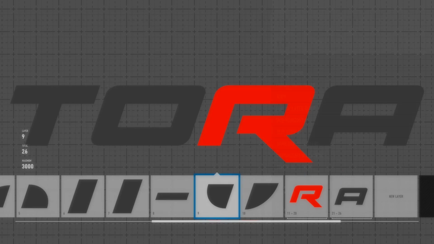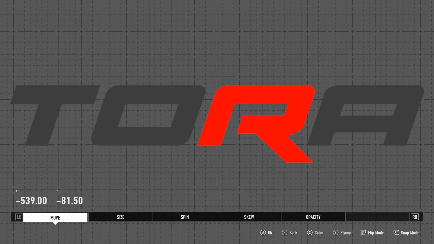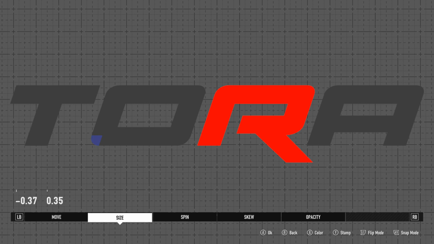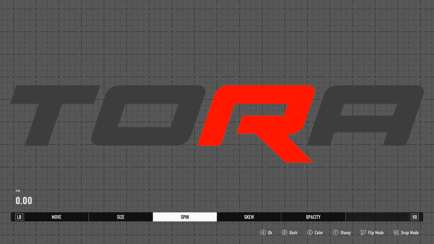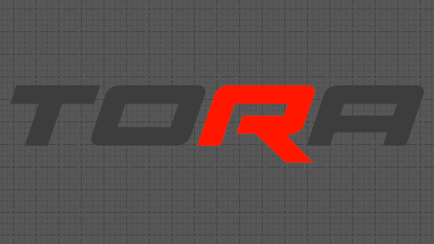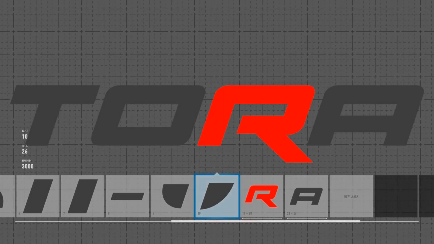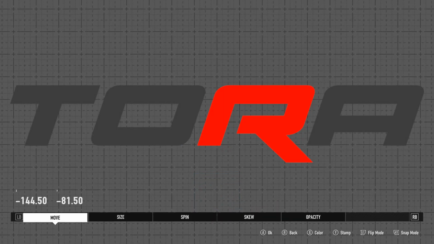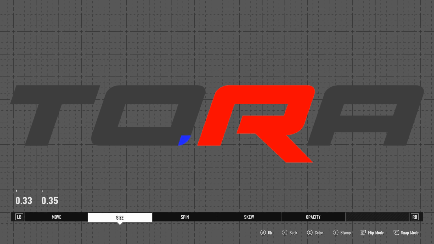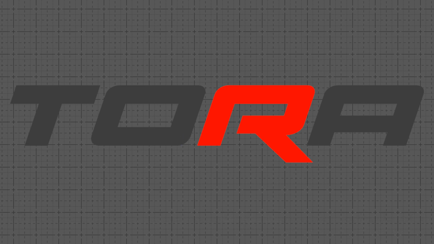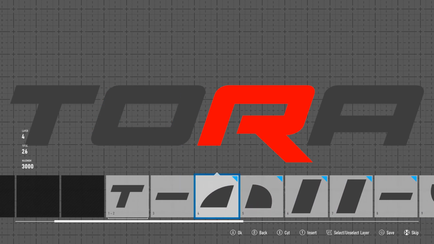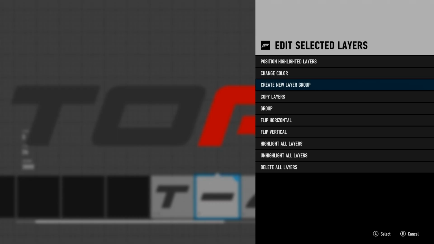Now the bottom left is going to be that same corner circle, x negative 539, y negative 81.5, with an x size of negative 0.37, positive 0.3y, with a 0.34 skew. And now our bottom right corner of the O is going to be negative 144.5x, negative 81.5y, with a size of 0.33x, 0.35y, and a 0.34 skew. So that's our O, and we'll group this back up now.